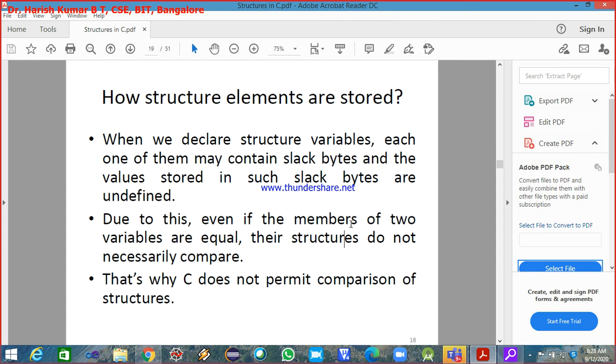Due to this, even if the members of two variables are equal, the structures do not necessarily compare. You understood this point, right? If you have any doubts, I can clarify. I hope I have conveyed the things to you, and you have understood it. Yes, sir.